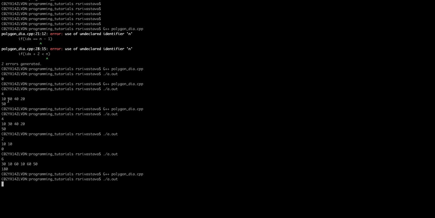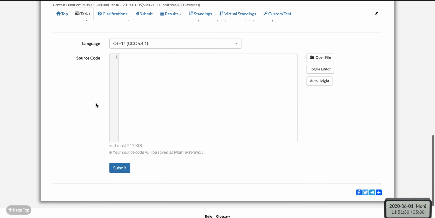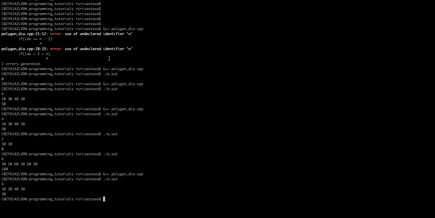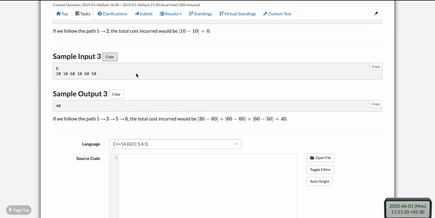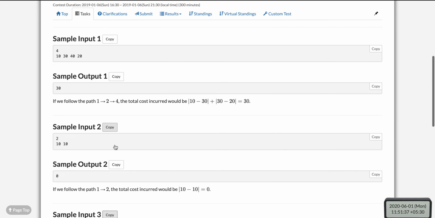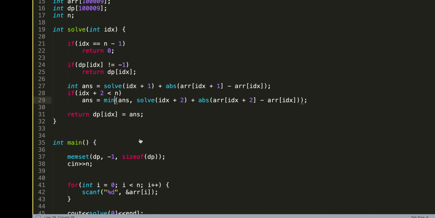It should work now. Yeah, it works. And if we take some other example, for instance this one, it gives 40. That's correct. Let's try to submit and see if it works.